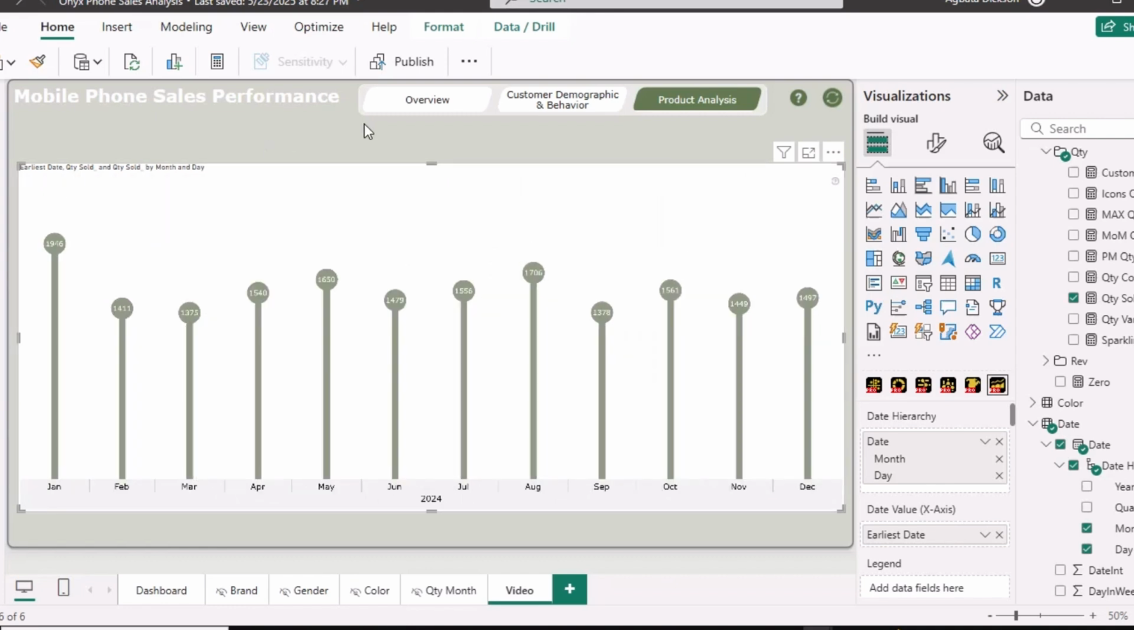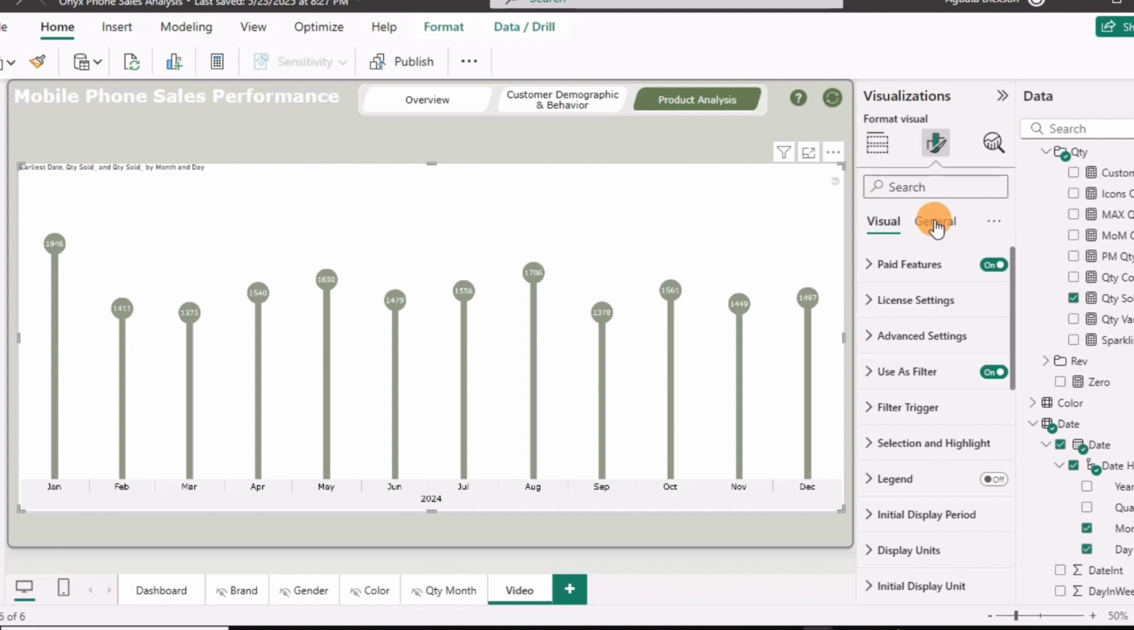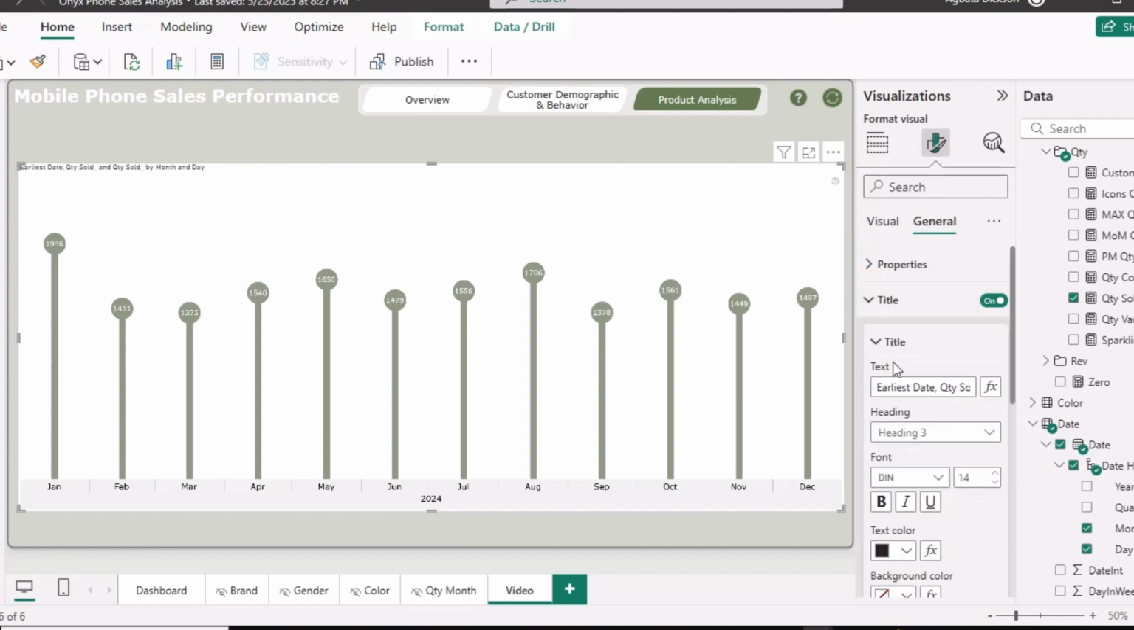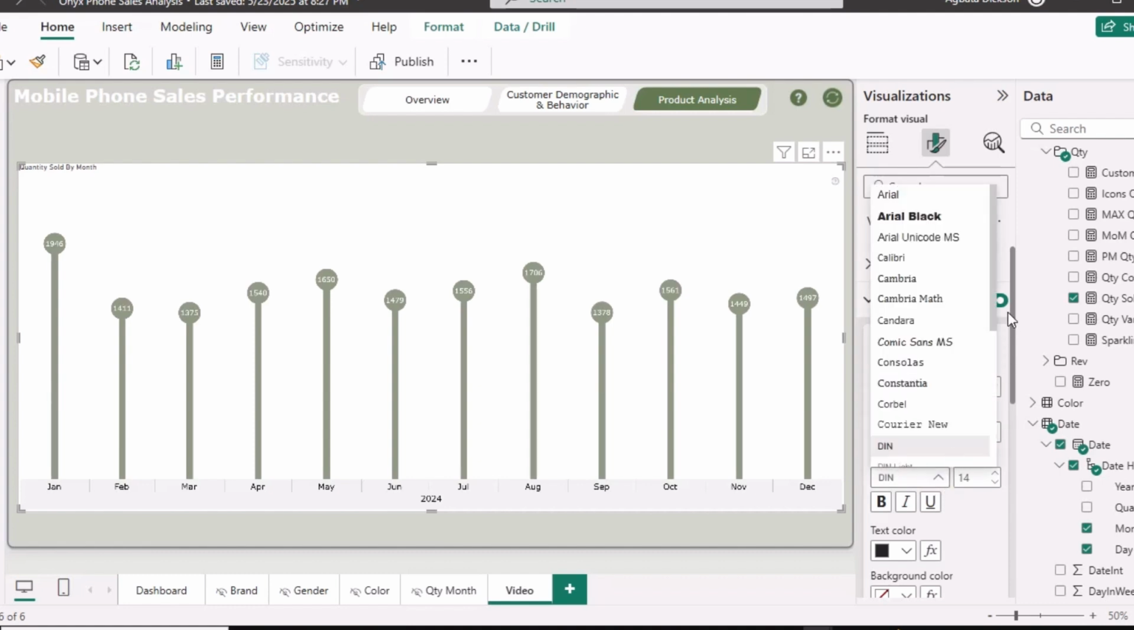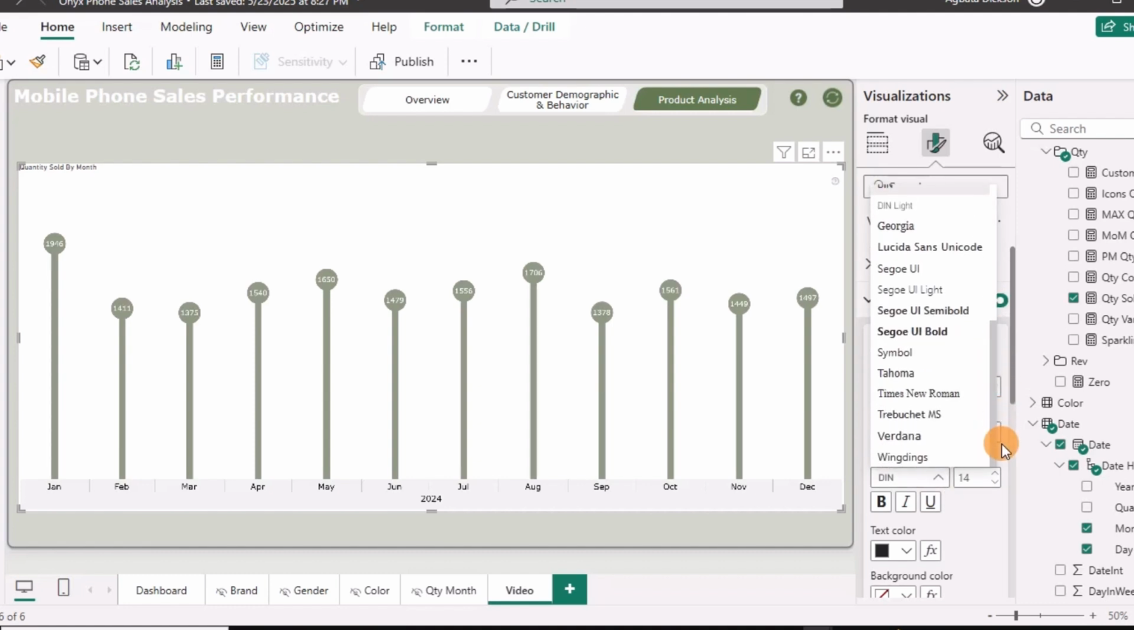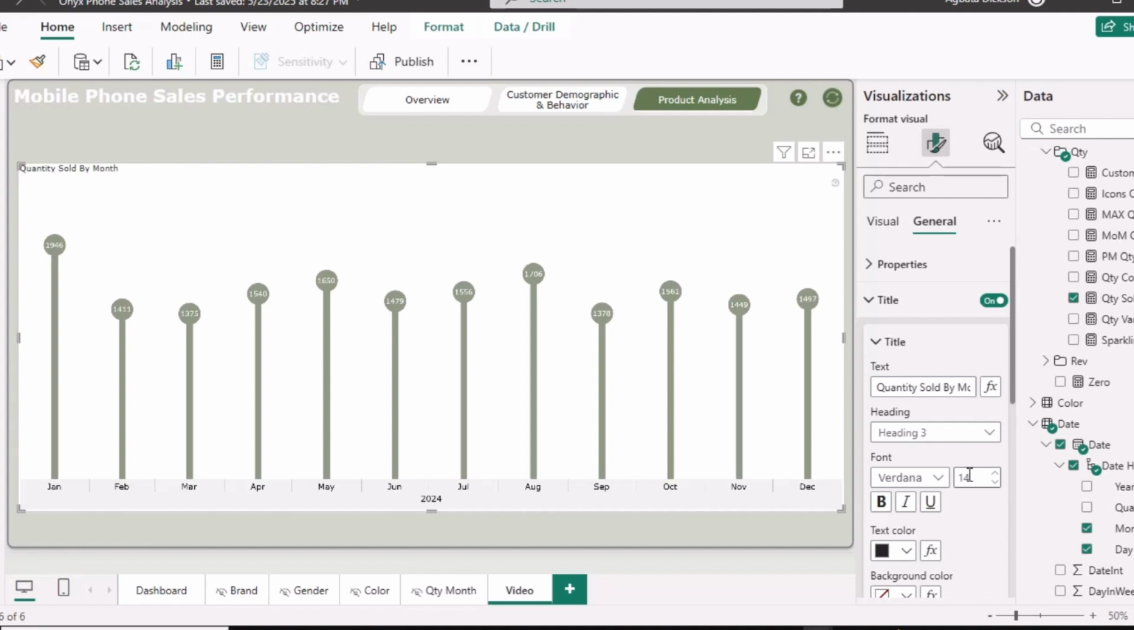Then you can format the title. You can say quantity sold by month. Then also change this font to Verdana, and make the font size 16.